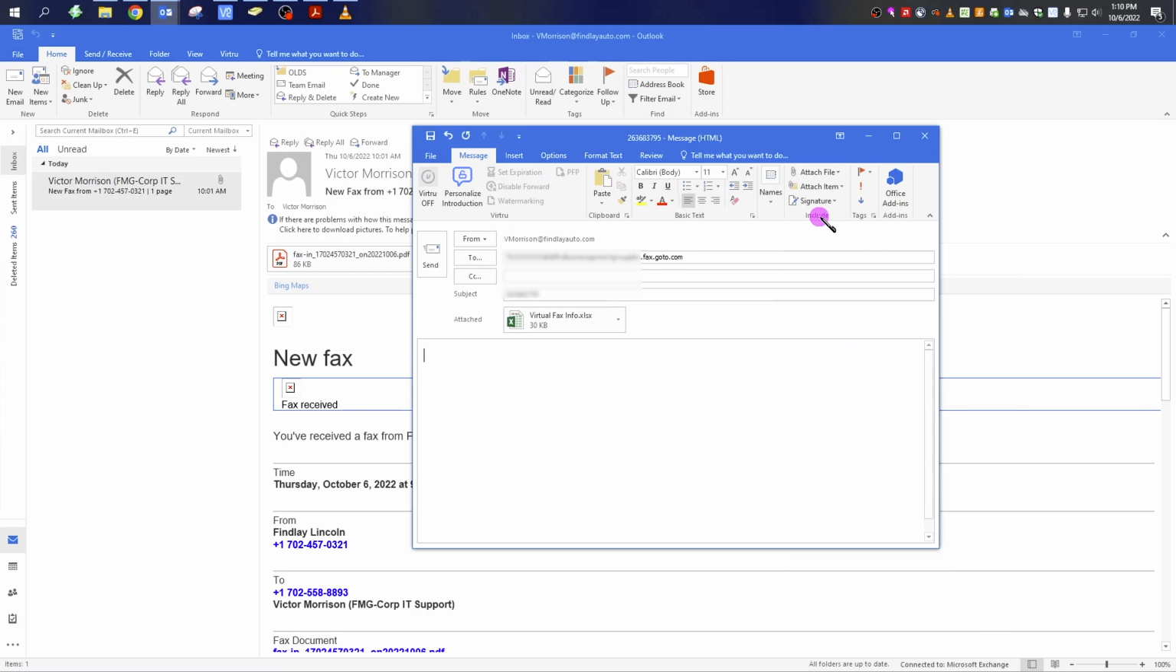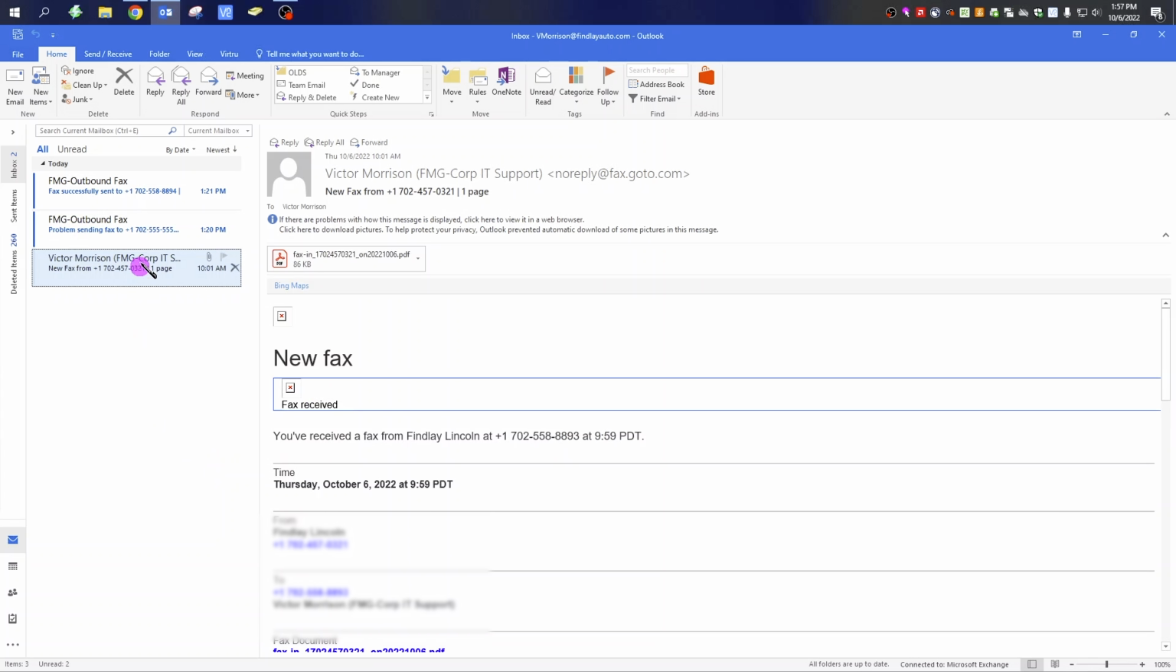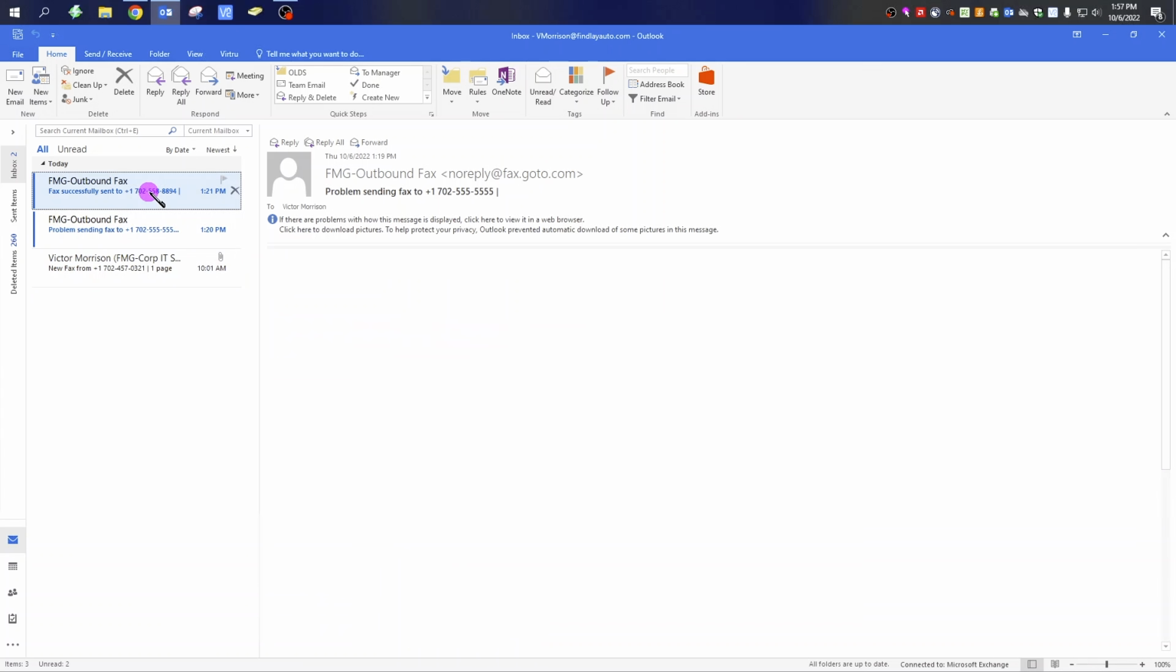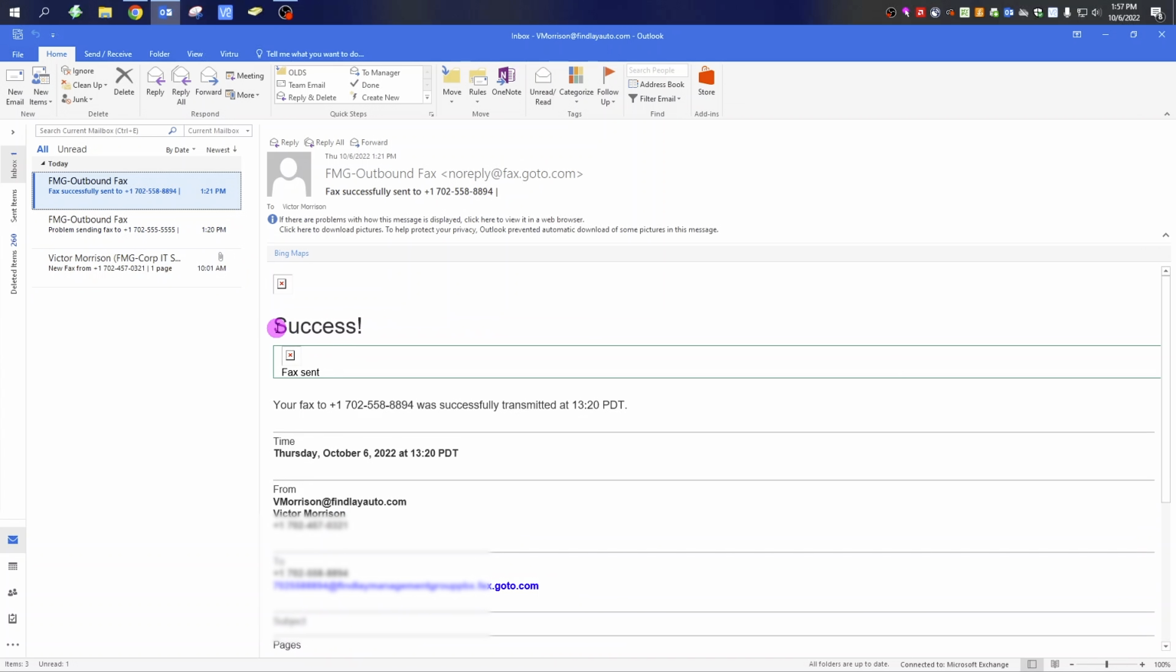Once the e-fax is sent, you will get a couple emails saying it's on its way. If there was a problem sending, you get a message saying so. The email will tell you exactly what that issue may be. And the last email that you will get, my favorite, the success message.